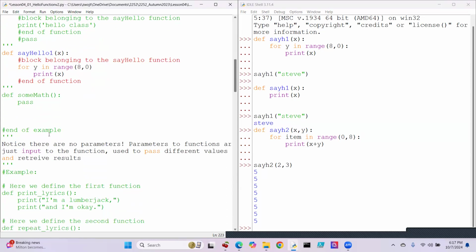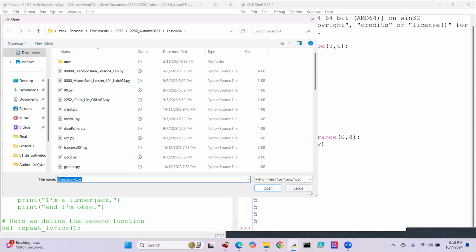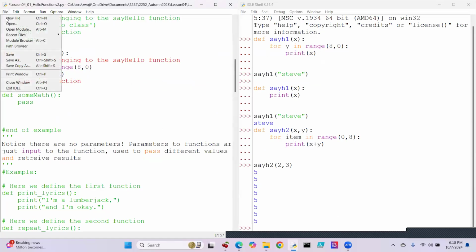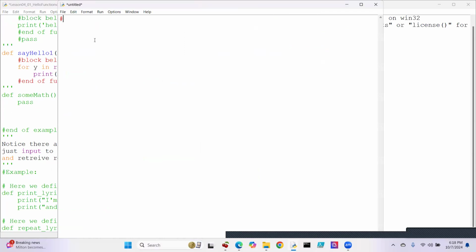Let's talk about pass. Say you're writing a bunch of code. Open file, just do a new one. So you've got your header up here and you're writing some new code. You define a function that does math, but you don't know what you need it to do yet, like you're unsure of the future variables. So you can just type pass.